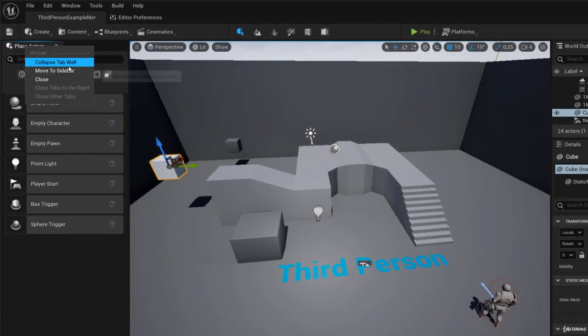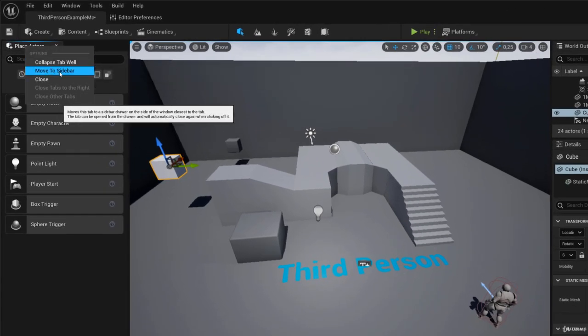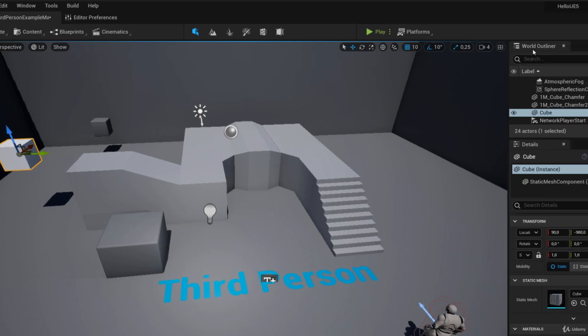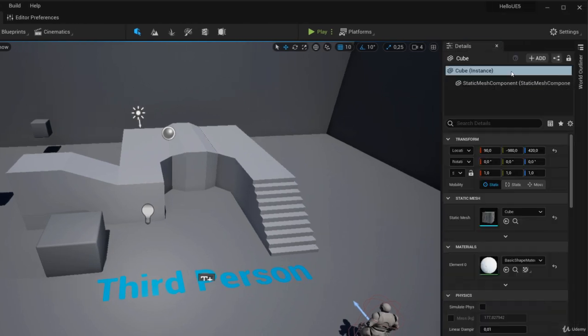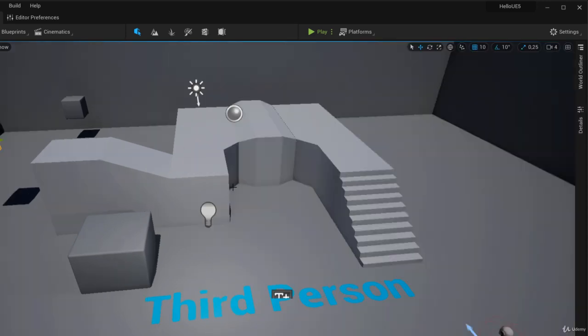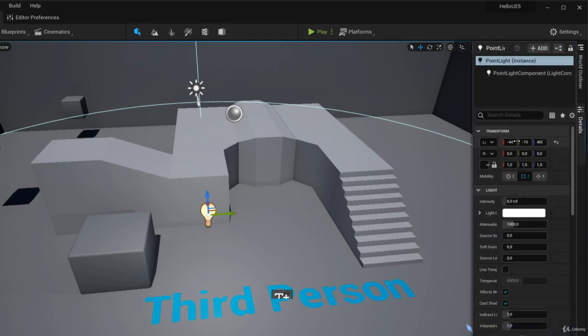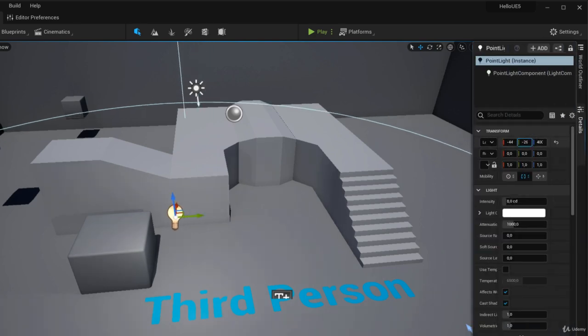We can right click on here and then you can click Move to Sidebar. Move to Sidebar for the World Outliner and move to Sidebar for the Details panel. And now we can really stay focused on what's going on in our level. We can select something, quickly bring up the Details panel for example, make some change.